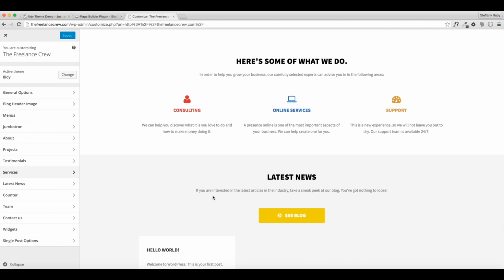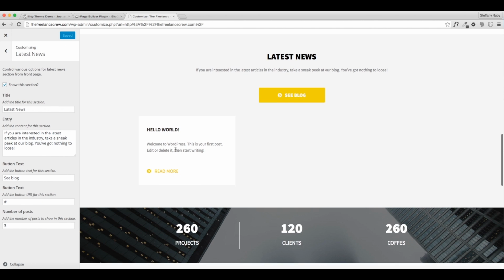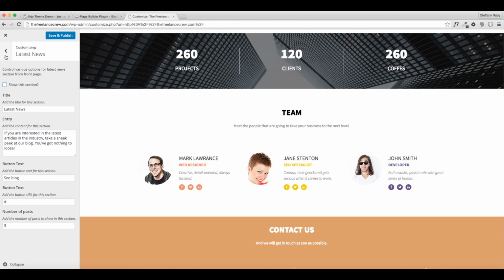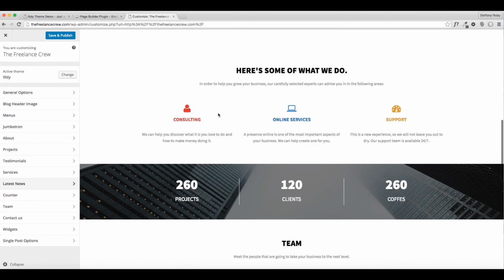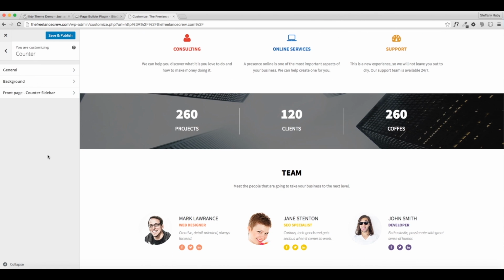Okay, now we have a latest news section. This is for if you have a blog. It's really handy, but we're not going to have a blog in this site, so we're going to not show that section either. And the next section is actually really interesting. It's called a counter, and it's a really cool element. So if you go to counter, the first thing you do is general. Okay, so yeah, we want to show this.